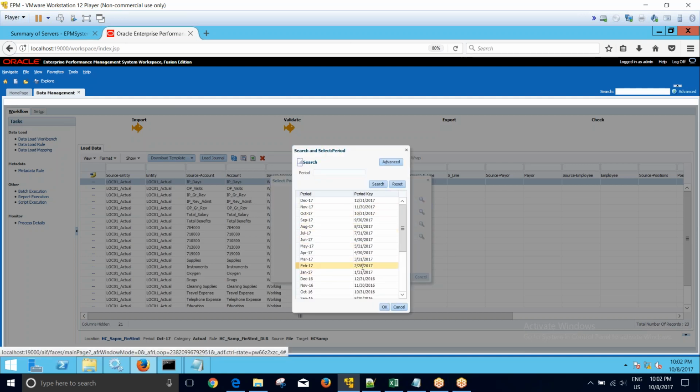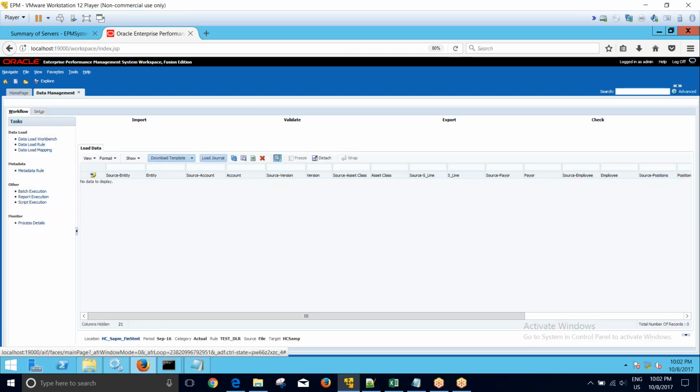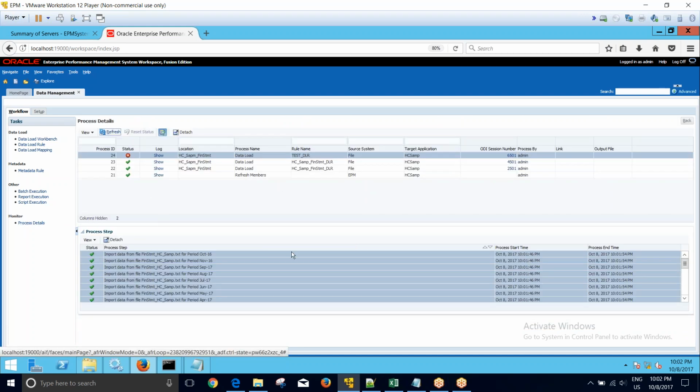So I'll navigate to the data, which is September 16. Click on OK. Yeah, so because of the mapping issue, it's not showing us, but this is how we can load multi-period data into our system using import format.